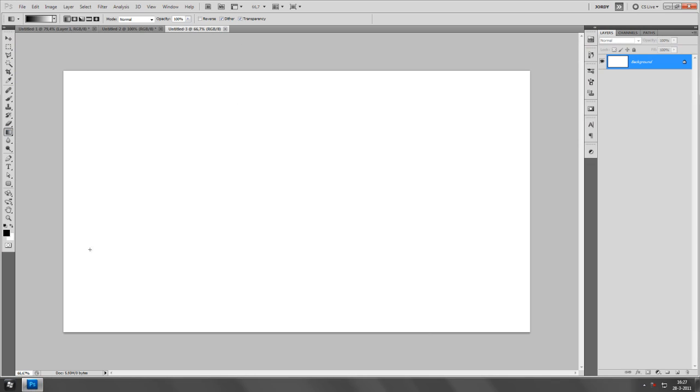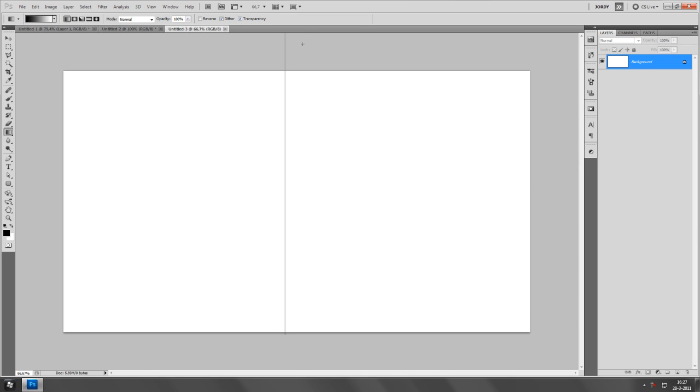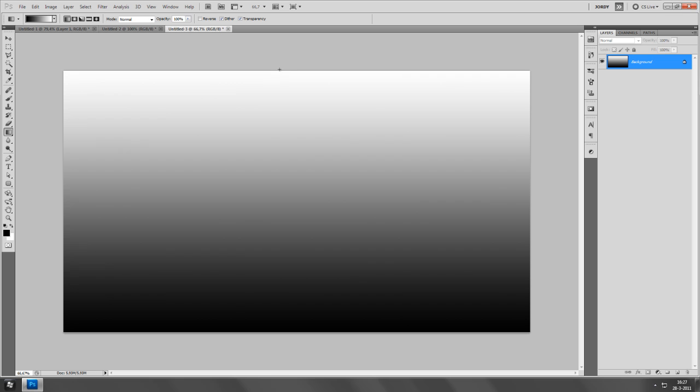You want to go to the gradient tool, make sure your foreground color is black and your background color is white. Select the same gradient that I have here, from black to white. Select the bottom, drag up.